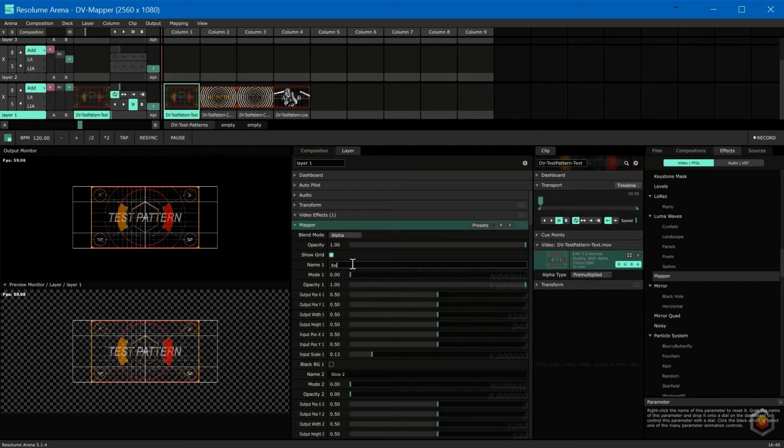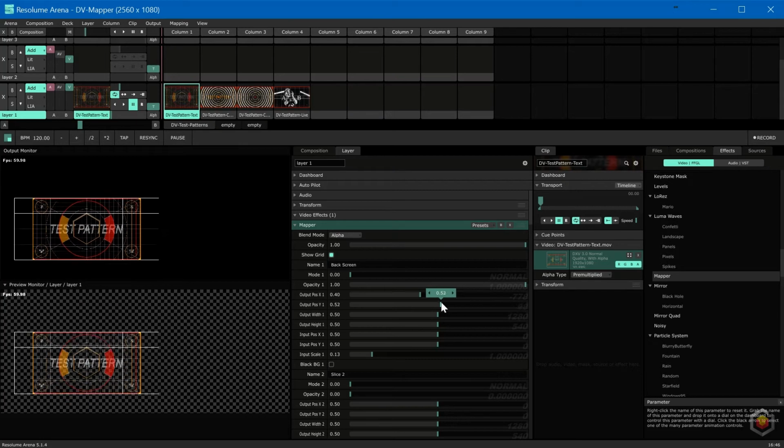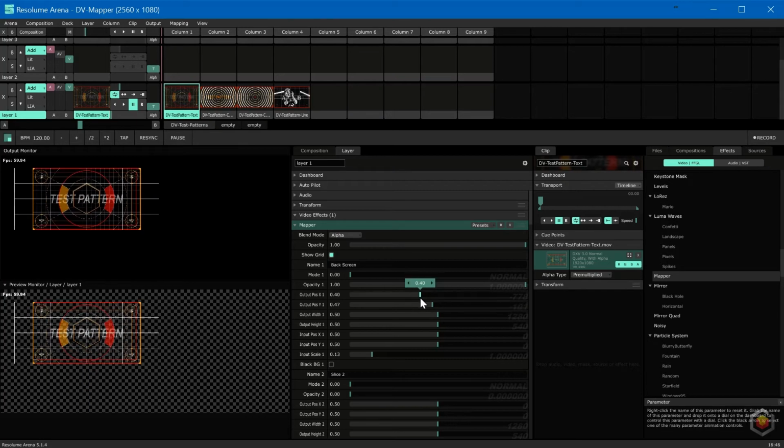After this, you can name your slice to give it some meaning. The mode makes sense once we go over the other parameters. The next parameter is self-explanatory, it fades the slice in and out. Next are the position sliders to freely move the slice wherever you want.